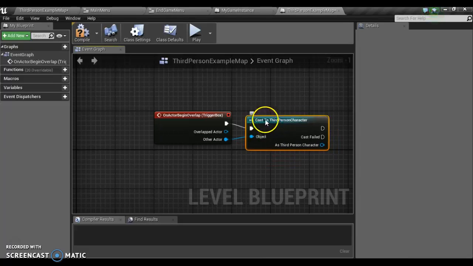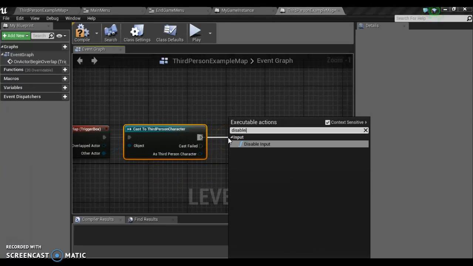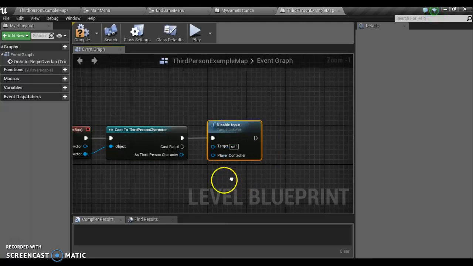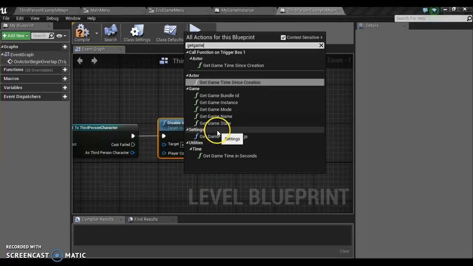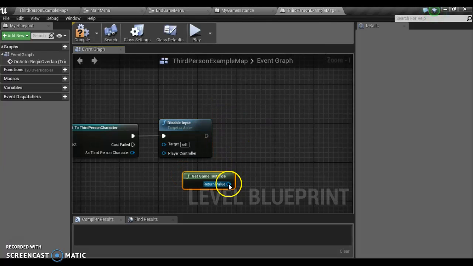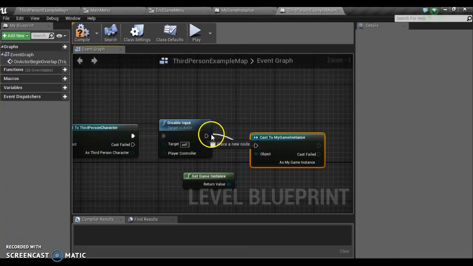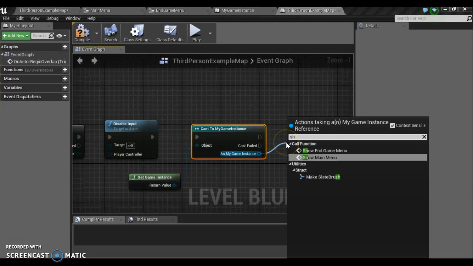make sure it's our character that's running into the trigger, and when that happens, we are going to disable input so we can't move around, and then we're going to right click, get game instance, we're going to cast to my game instance again, and this time we're going to show end menu.